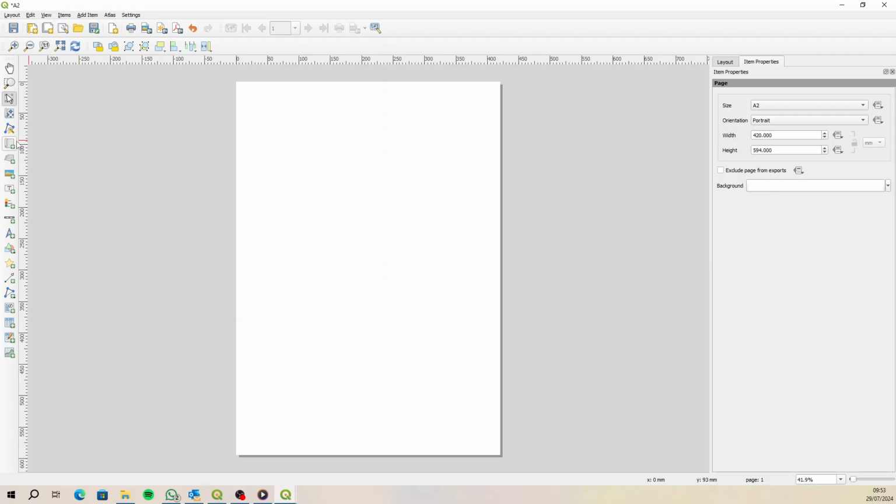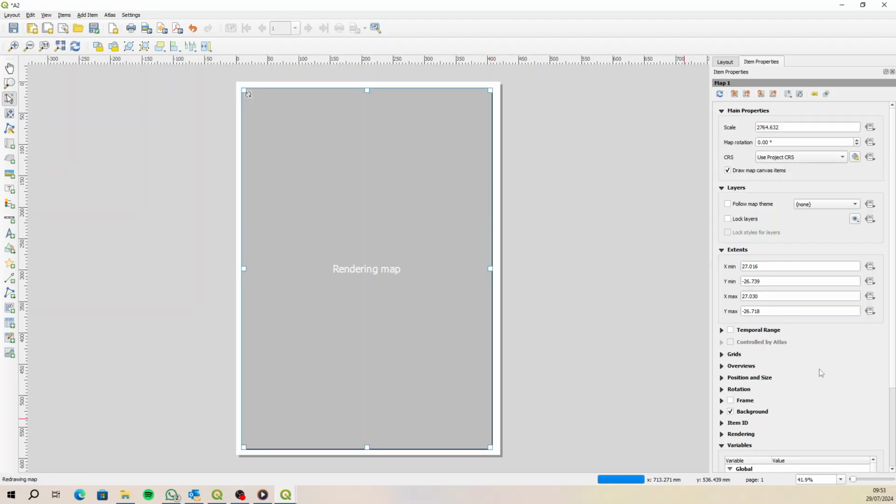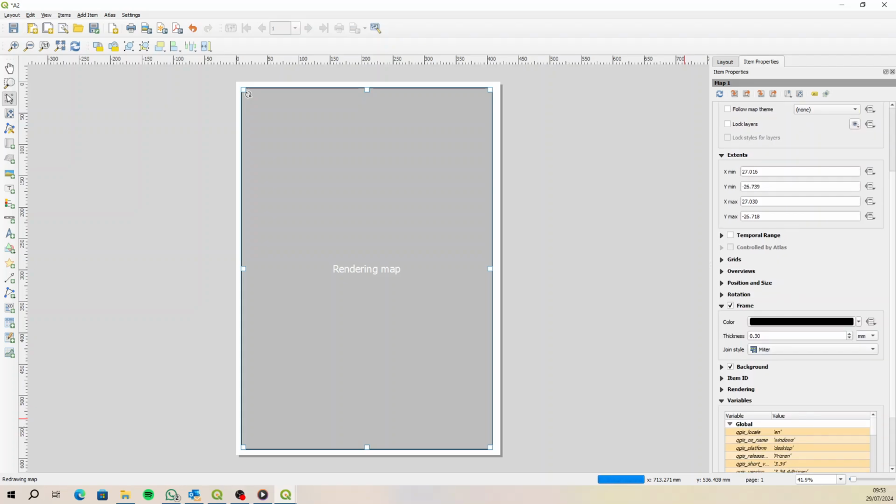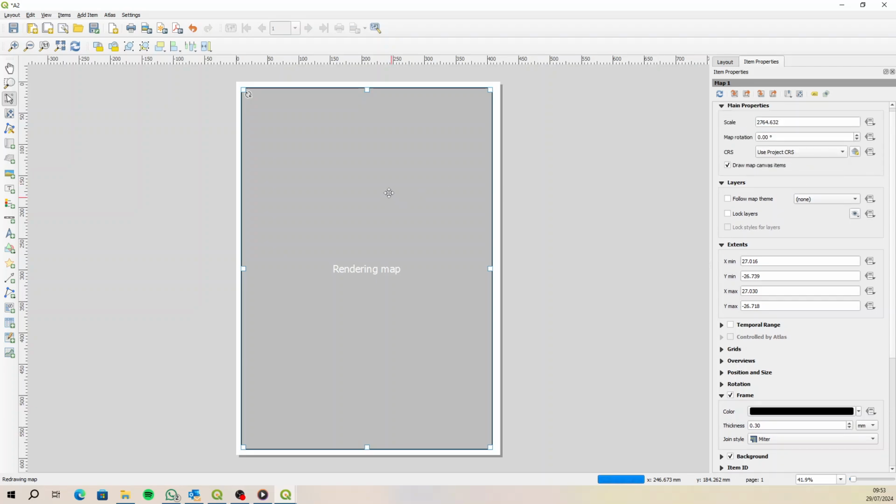Now I want to add the map, and this little icon on the left hand side, if you hover over it, it says add map. I'm going to add the map in here like this. Next thing I'll do is I'll turn a frame on. Okay, so that's got a frame now. That should render in time.